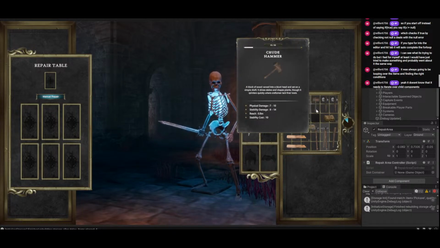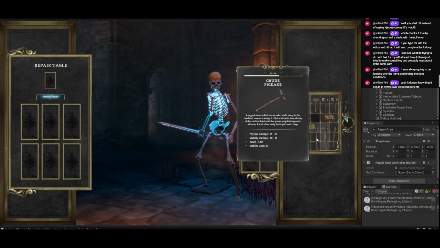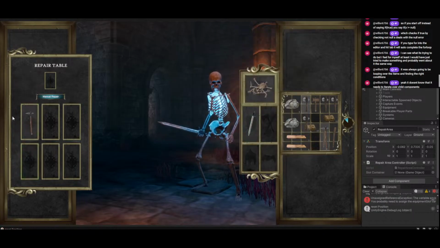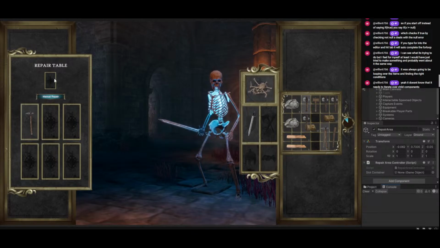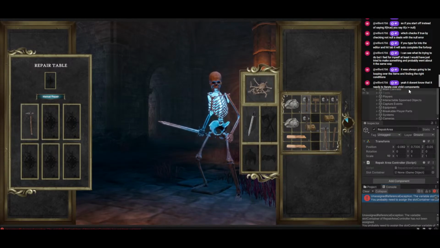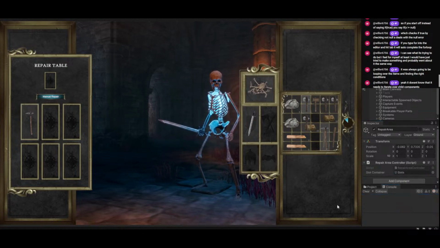So let's put this. Wait, let's find this one. So let's put it here. Now let's check. Let's clear this first. Now let's press manual repair. We haven't assigned it yet. See, so slot container. Let's assign it first. Again. There you go. So we found the damage item.